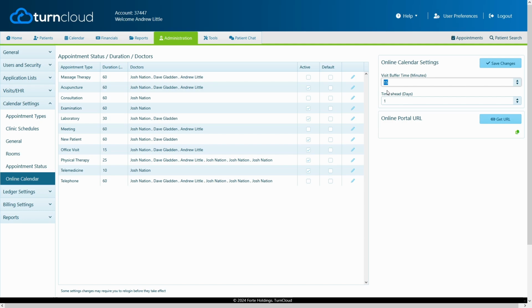This is only related to the patient self-scheduling. This does not affect your ability to schedule however you want within the internal TurnCloud calendar. The purpose of this is to allow for a little bit of extra time between visits in case you occasionally go long. From here, input your time ahead value.